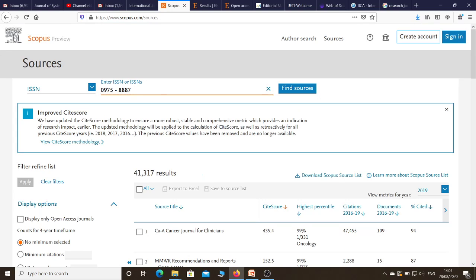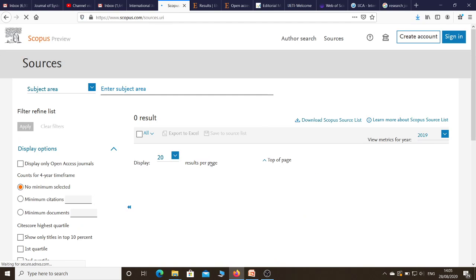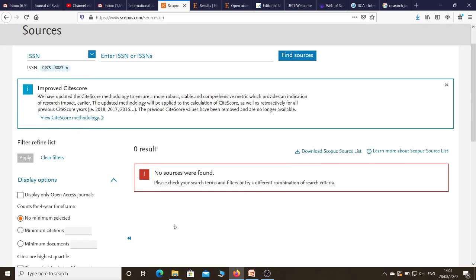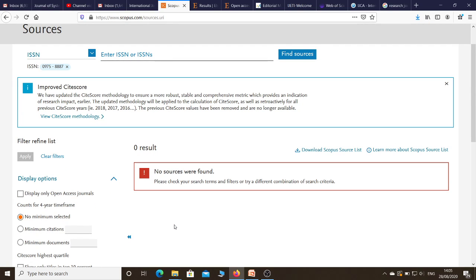So I copy-pasted the ISSN for this particular journal and clicked on find resources. As this journal is not listed in the Scopus, I'm not getting the result. That means that journal is not currently indexed in the Scopus list. So this is how you can take a decision whether the journal that you have selected is Scopus indexed or not.